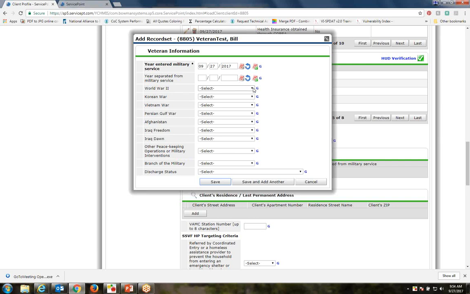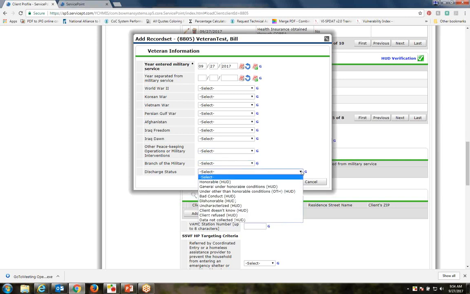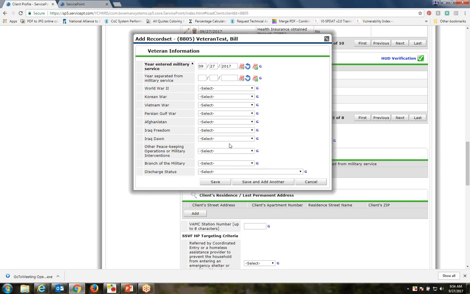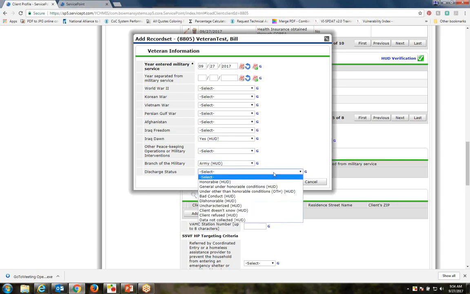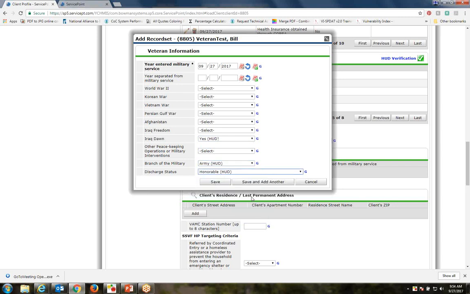I'm sure there's a better term than that within the veterans realm. And it's just yes, no, whether or not they served. There is a place for their branch of, oh wait, here. Yeah, there's a place for their branch of military. And there's a place for their discharge status. So doing my math, 37, let's do this one. In the Army, honorable discharge. You can add multiple ones.